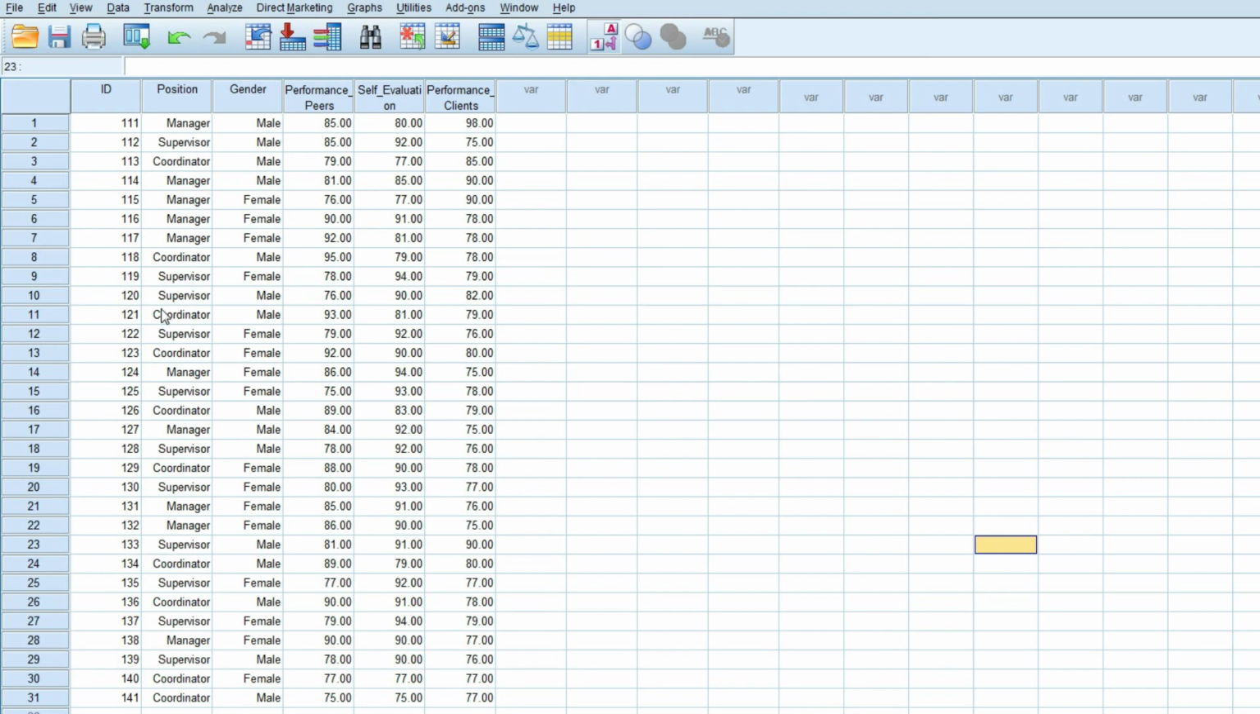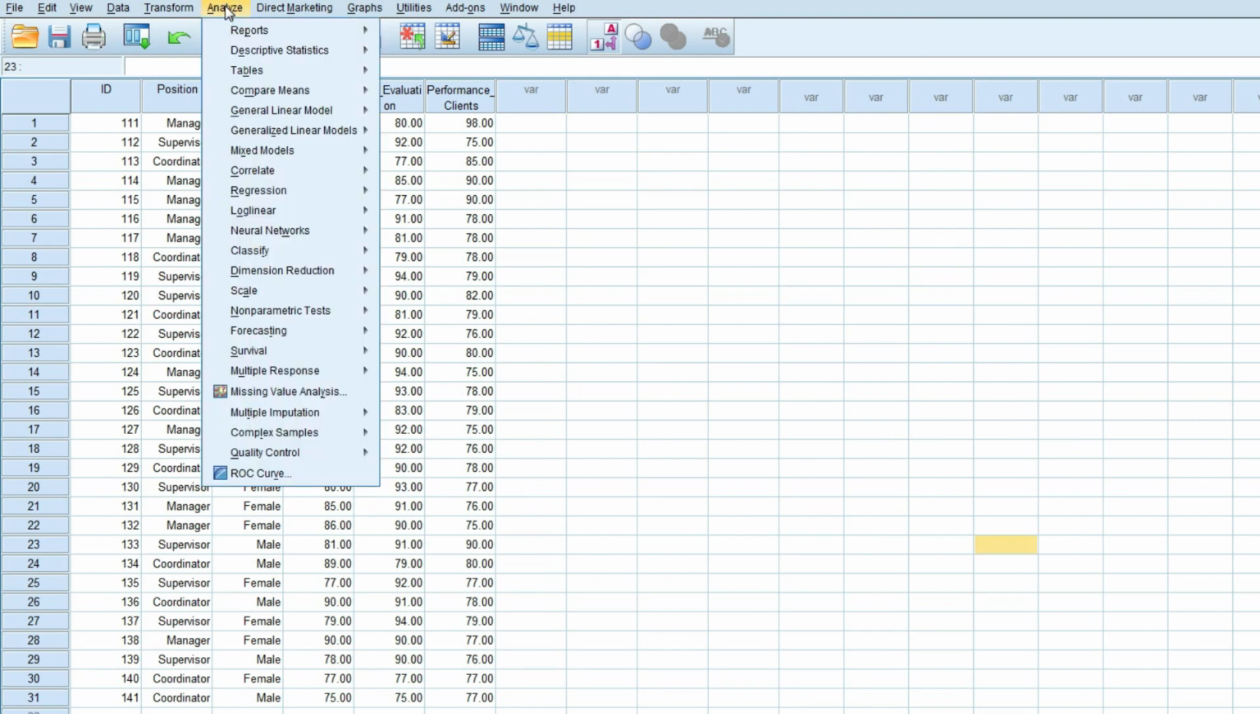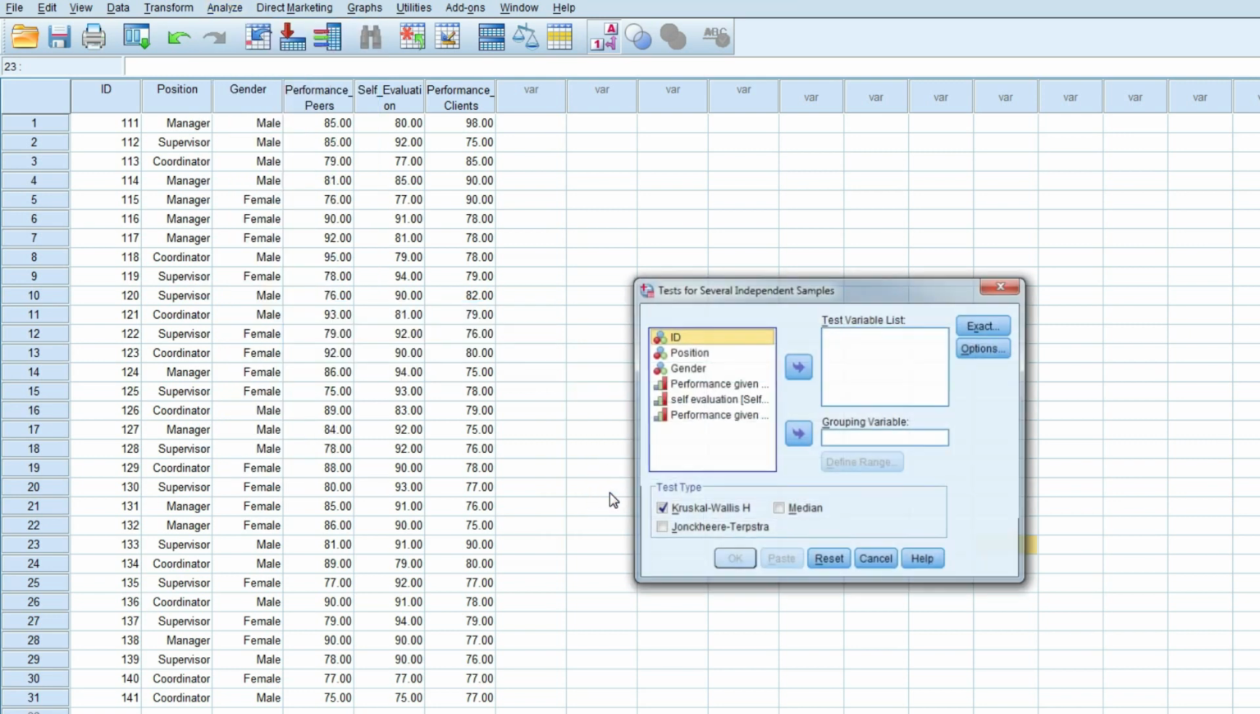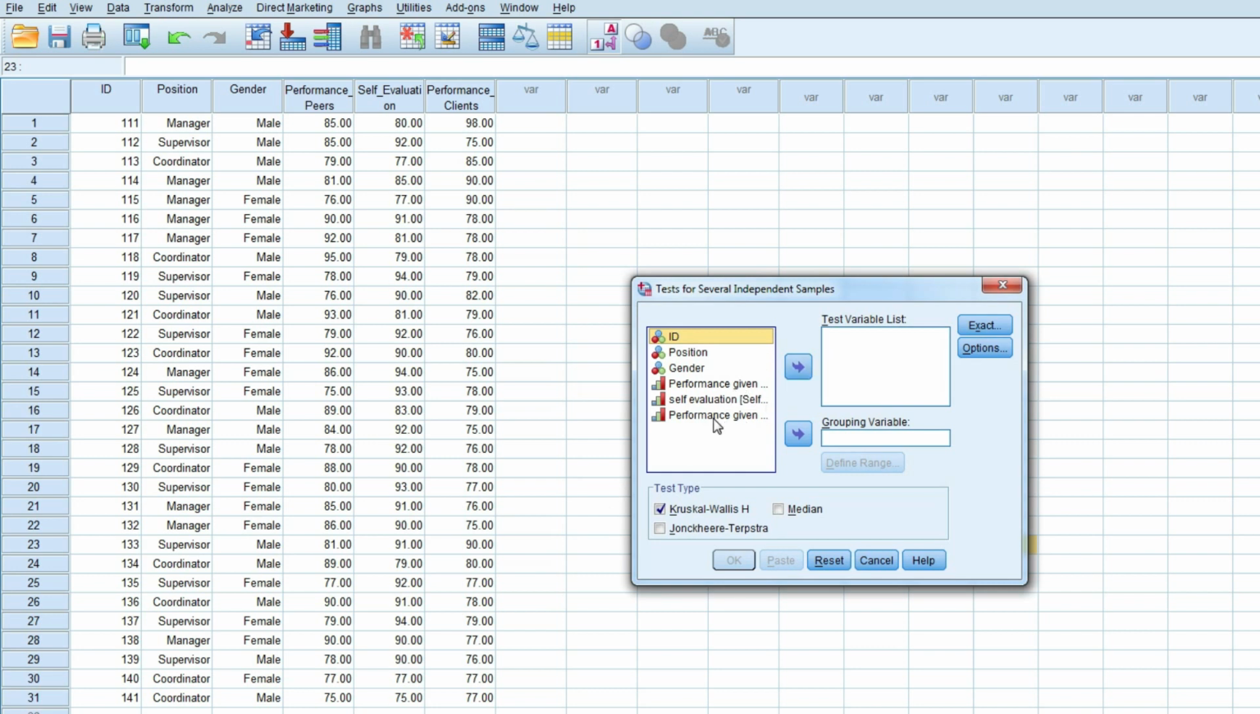Going back to our SPSS, we click Analyze. Since it's Kruskal Wallis, we click Non-Parametric Test, then Legacy Dialog, then we click K Independent Samples. K means 3 or more samples that were being tested. Okay, so we click that one. And then for the test variable, we are going to put the performance given by their clients, and of course, the grouping variable that's still the position. So we have 3 positions. And then we are going to click define range since we have question marks there.